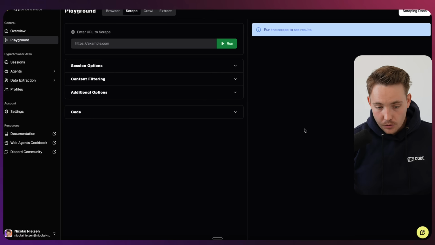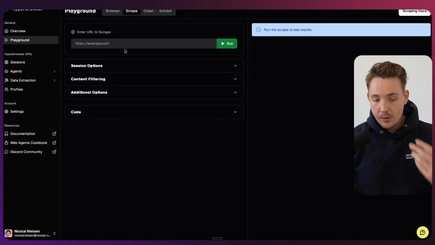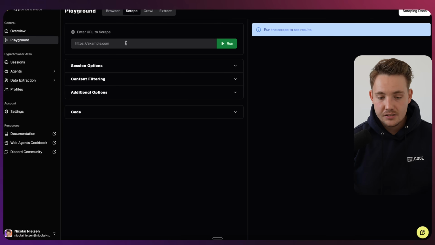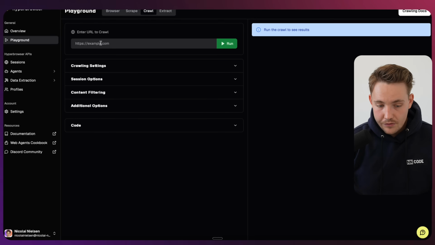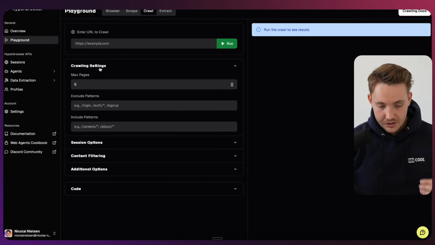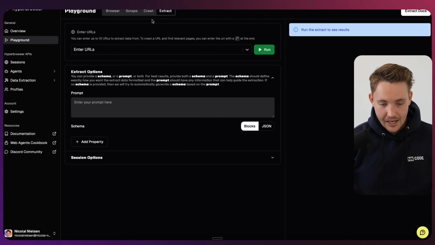So the browser, you can play around the browser. There's also the scrape on a URL. So we can scrape a website URL, could be news articles or something. You could have a crawler as well. Going through crawler, you can set up the different settings, how many pages, then you can have it crawling into different actions. It can take actions based on that.